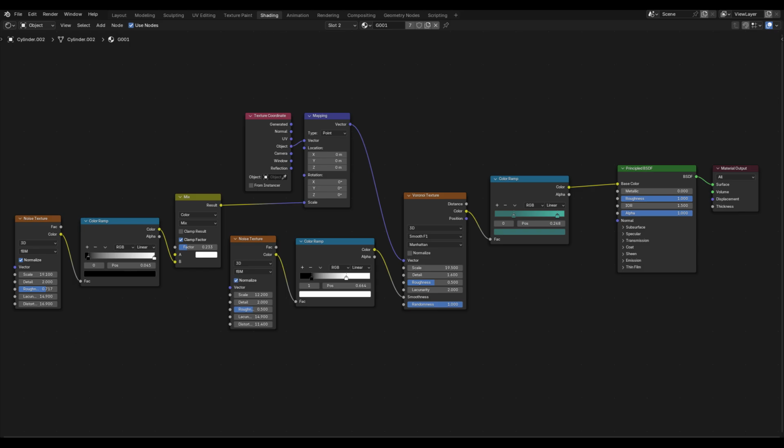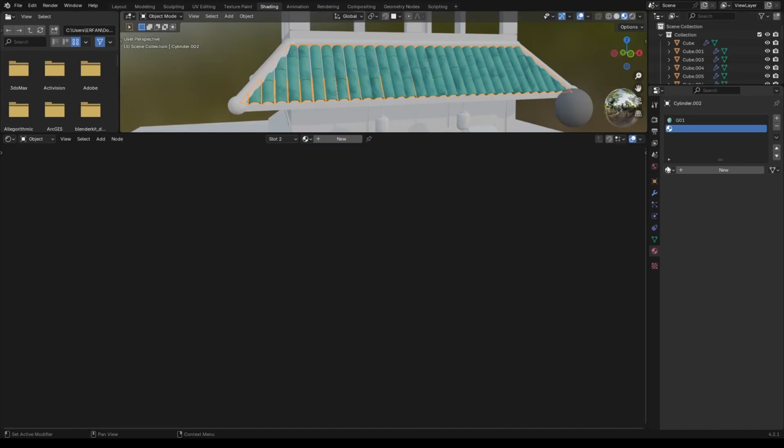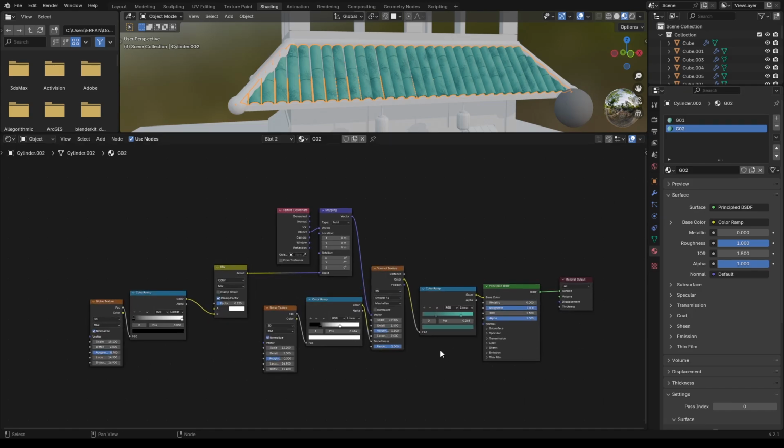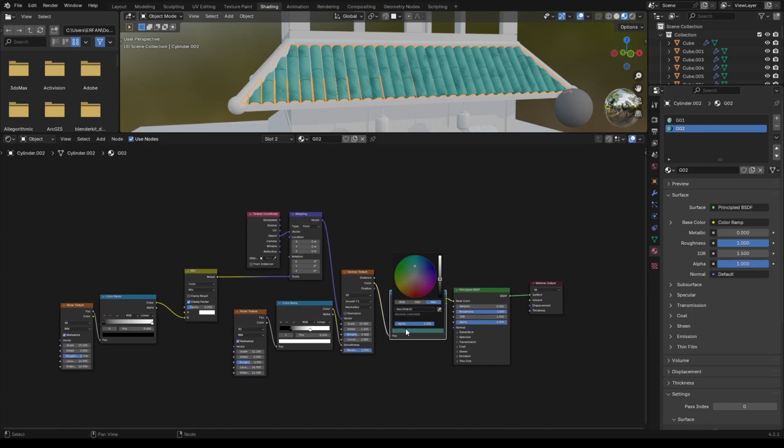Before I show you the rest of the materials, I'd like to create another material like this one for having more variations in the roof tiles. In the Material tab, click on the plus button and then click on this icon to duplicate the material. You can change the name of this material here. I just changed the colors of this color ramp.